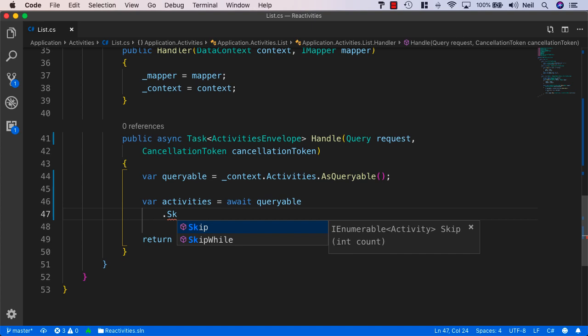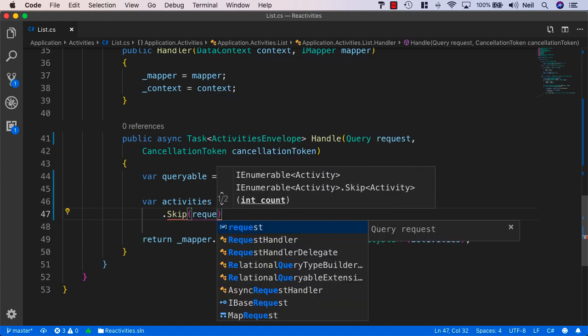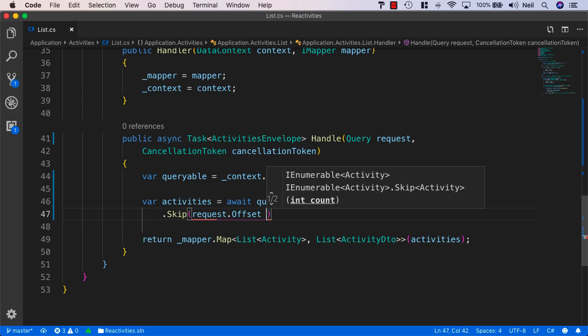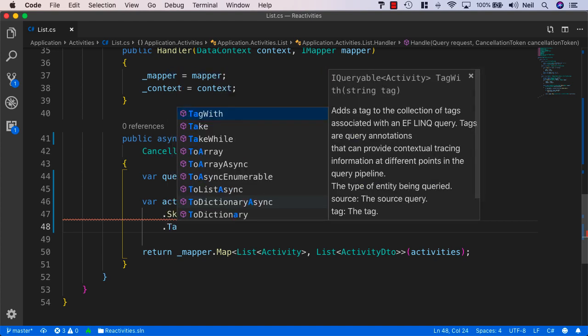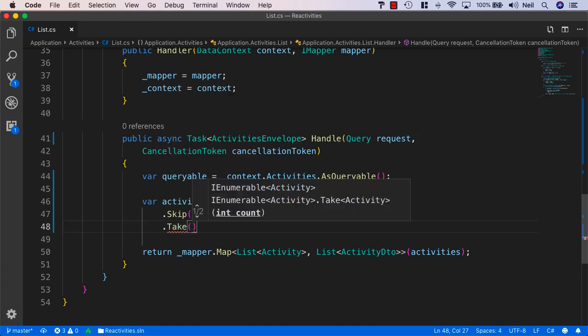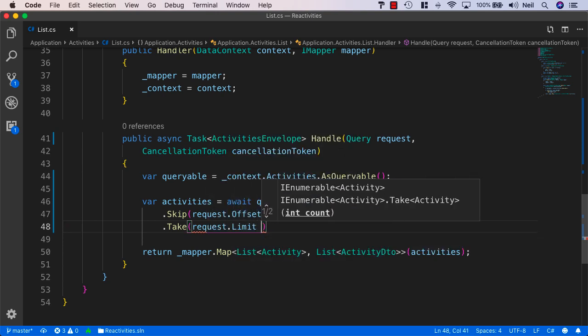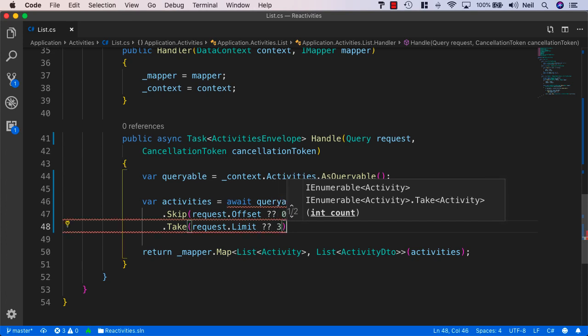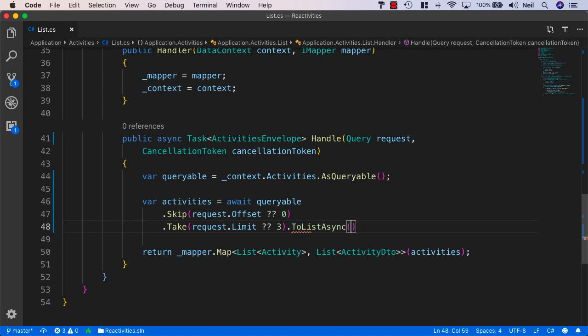And inside here we'll add our methods to first of all Skip. How many records do we want to skip in our activities table? And we'll set this to the request.Offset, and if this isn't set, then it will default to 0. And then we'll Take the number of items we want to get from this query, and we'll set the request.Limit. And again, we'll give it a default value of 3 if nothing is specified. And then we'll say ToListAsync.